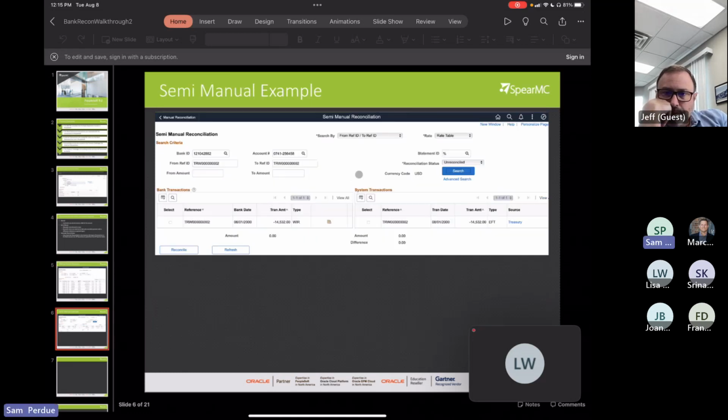So with semi-manual recon, it looks kind of the same, right? In other words, you enter your bank ID, your account, you click search, and it fills two different scroll buffers. Previously, on the manual page, I only had one. But in this case, I actually have a bank statement that I'm loading in, right?